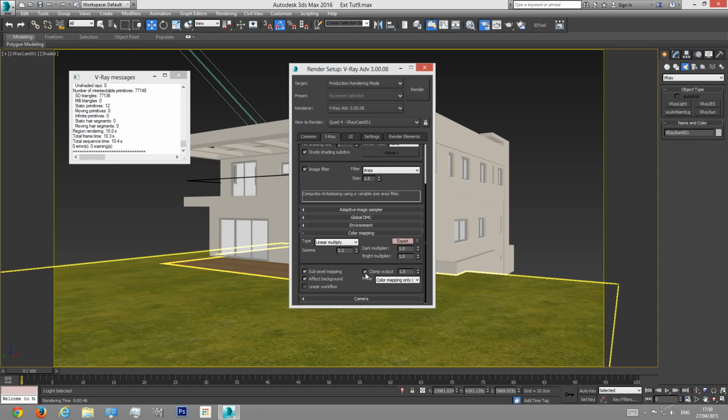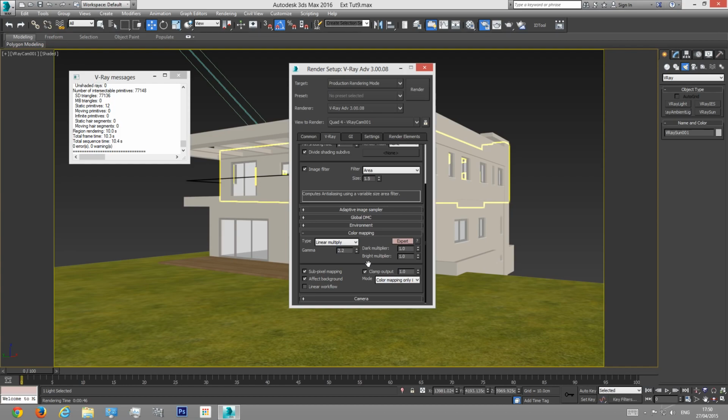And this is the clamp output and the sub-pixel mapping. What they do is if you have areas that are too bright, they will clamp them out. So they will render the image not too burned out. So this helps with the burning. Okay, make sure that the mode is on color mapping only, no gamma.